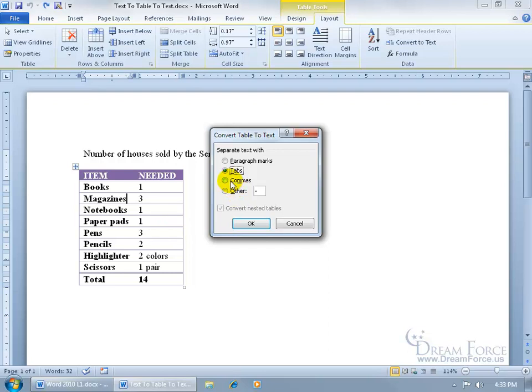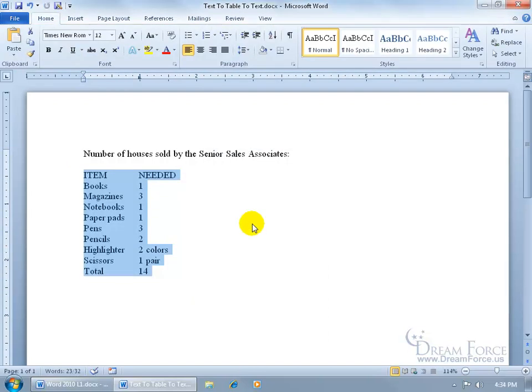Do you want to do it by commas, so it's books, comma, 1, magazines, comma, 3, or do you want to do it by tabs, so we've got some spacing in between our first column and our second column, about a tab length here. I'm going to go ahead and choose tabs and click OK, and there you go.